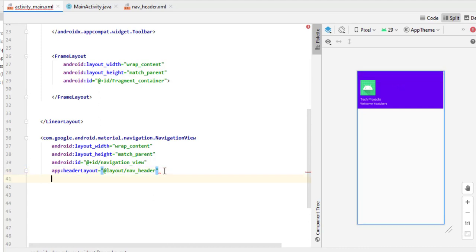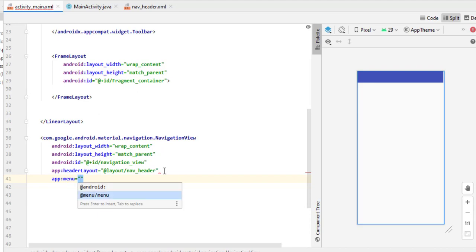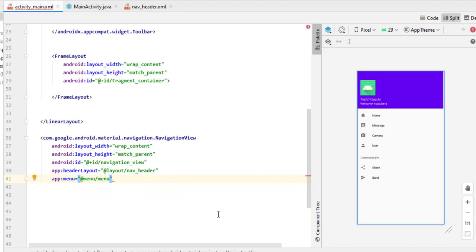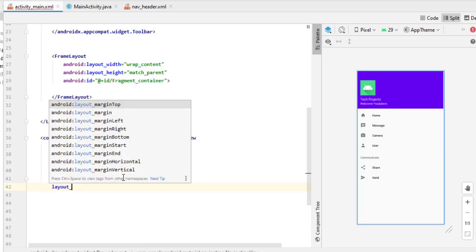Now we have to simply type app colon menu and pass our menu name. Our menu name is menu, as you already know. Now you can see our navigation drawer is implemented successfully. You can see the beauty of my code. It is very easy. Now we have to type only one line, layout underscore gravity.